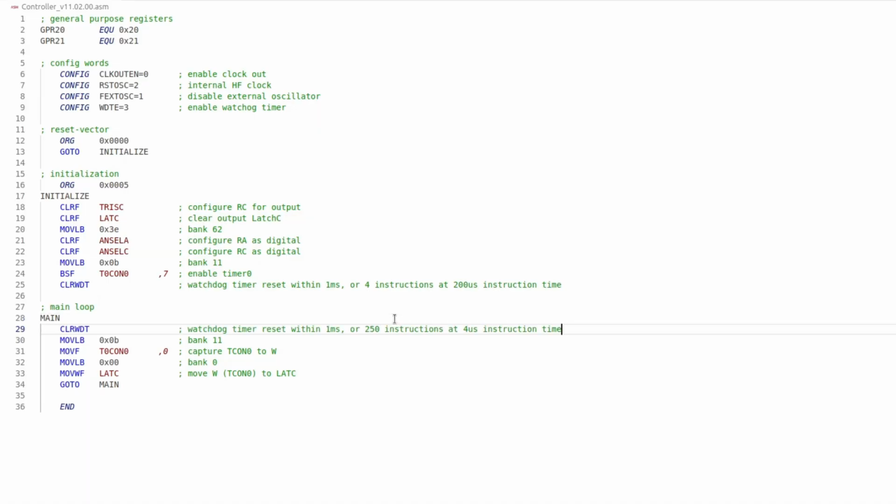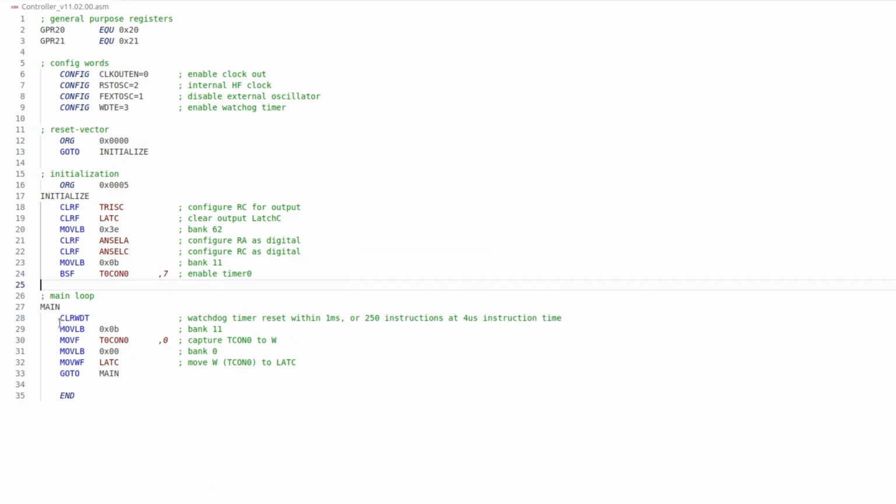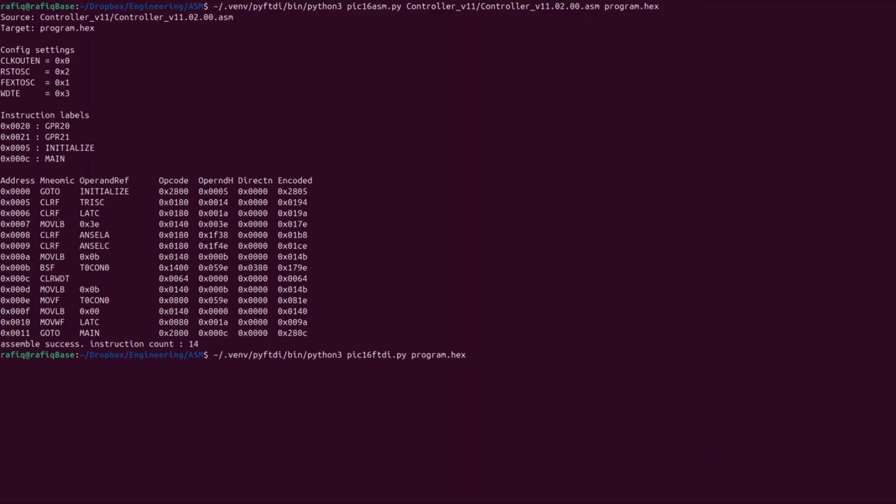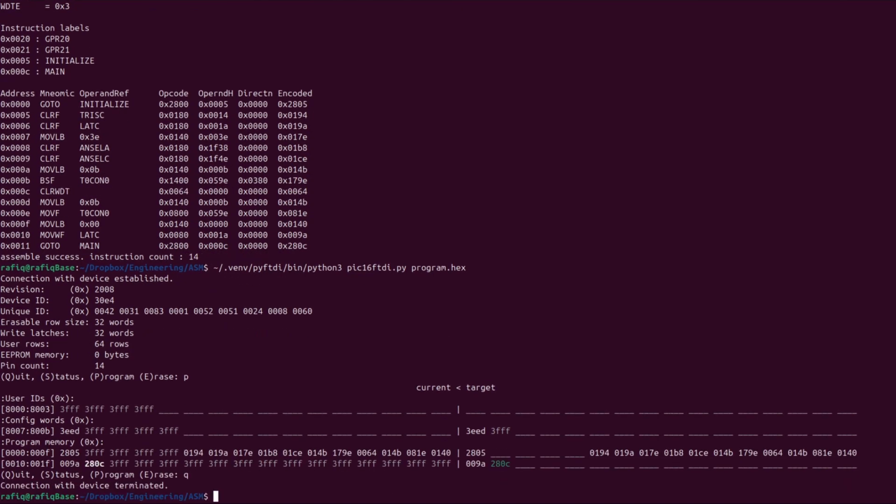This time we're running on a 1 megahertz clock, which means that we only need to feed the dog once every 200 instructions or so. So let's adjust the code to make sure that the dog is adequately fed. And then we can remove this clear watchdog timer because we'll certainly reach this point in the code in less than 250 instructions. And let's assemble and program yet again.